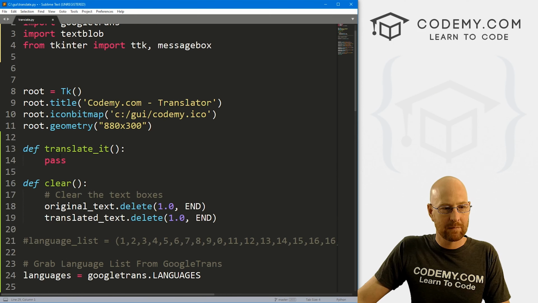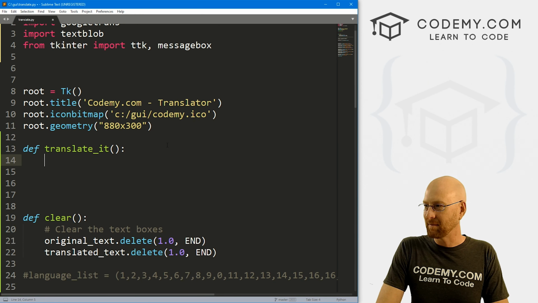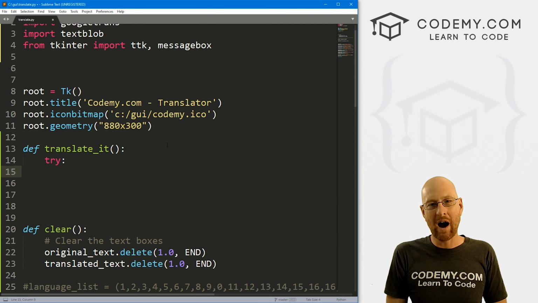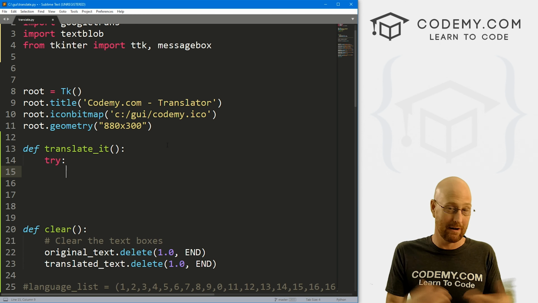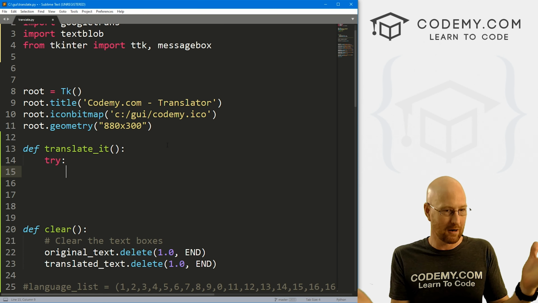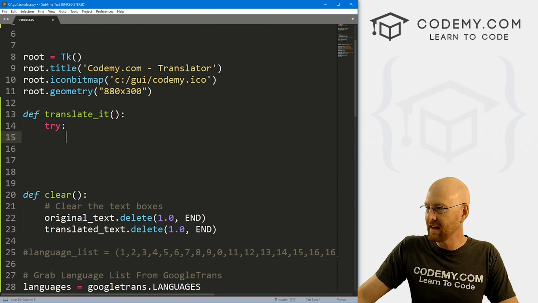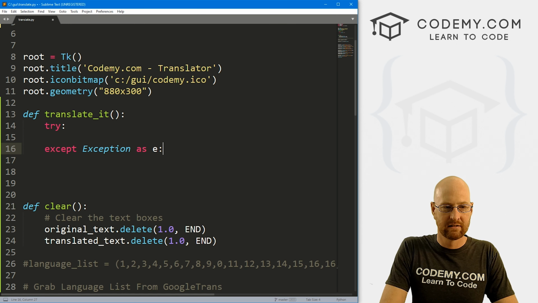So now let's head up to our translate it function. And here we want to actually translate something. So I'm going to create a try block. I want to do this inside of a try block. Why? Because we're translating things and you may enter something that can't be translated, so an error message is going to pop up, or we may not be able to connect to something and the error message will pop up. So we're going to do it like this with a try block. And then I'm just going to come right down here and say except Exception as e.